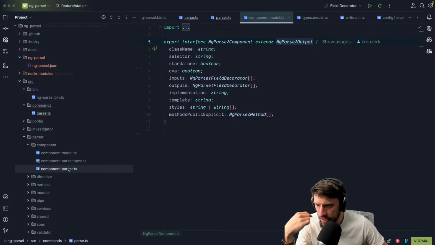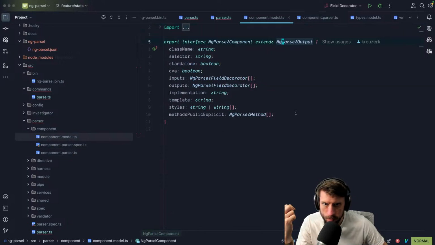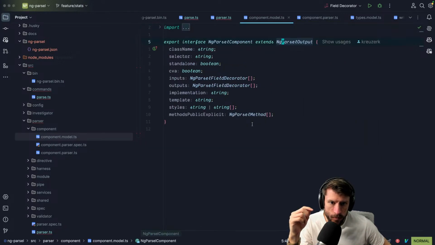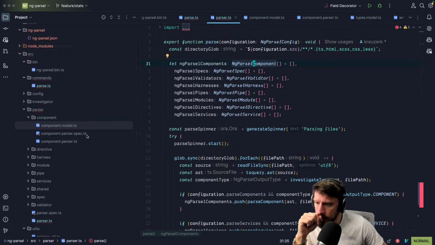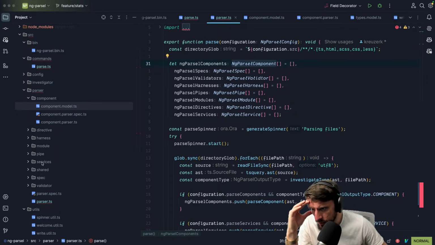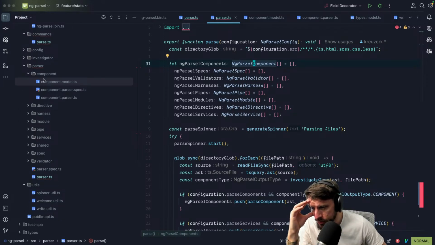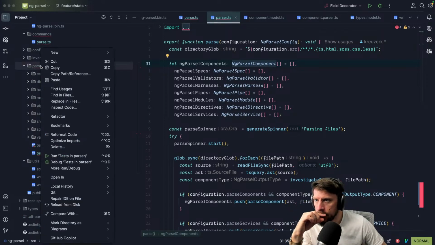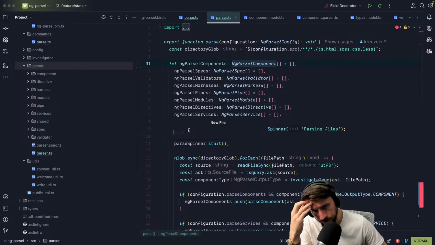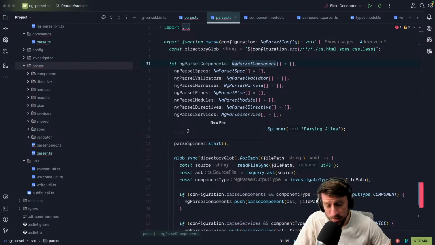But we basically need like, how do we call it? ng-parsel, I think that should be under the parser. Parser. We have module directive spec. Maybe a parse result. Parse.